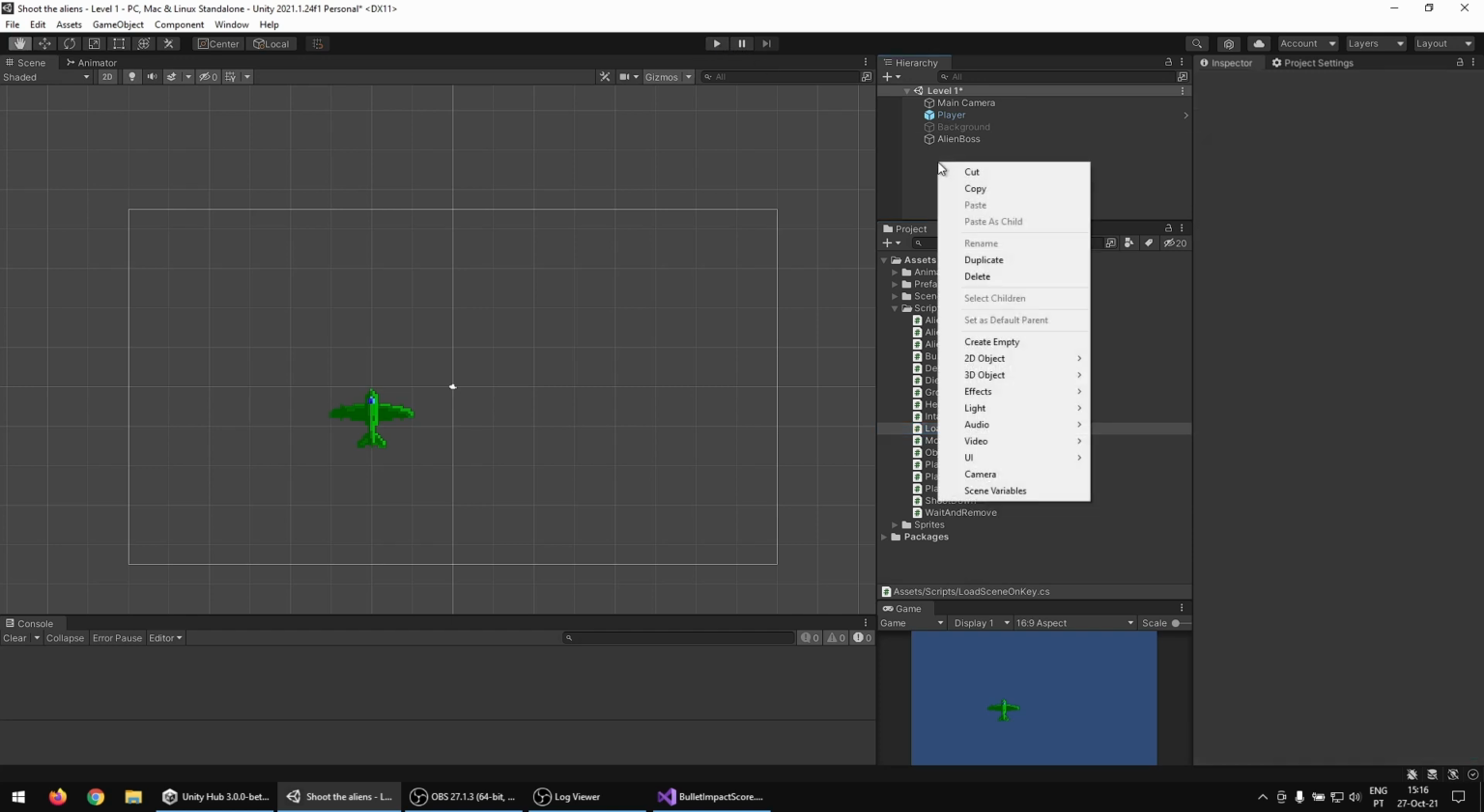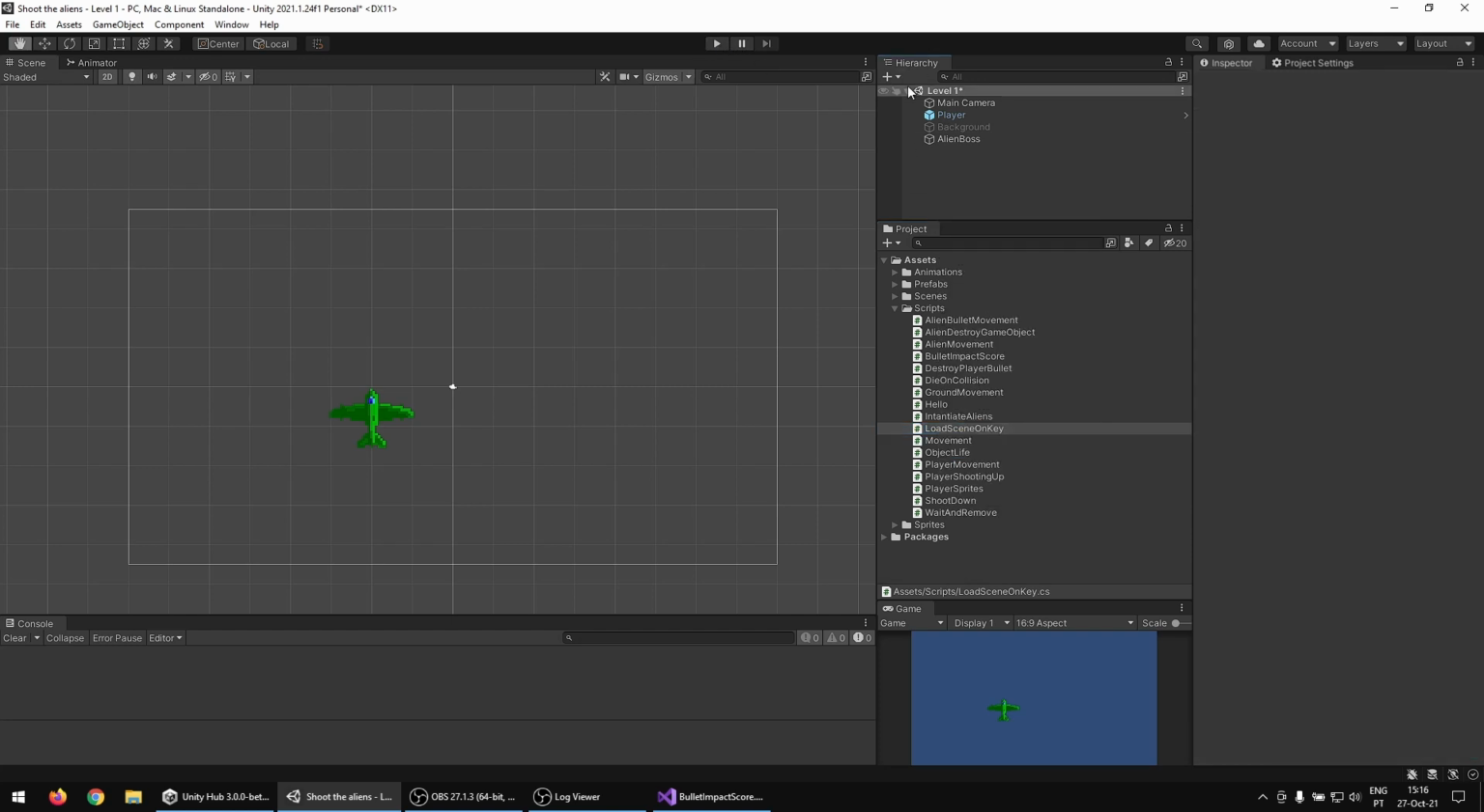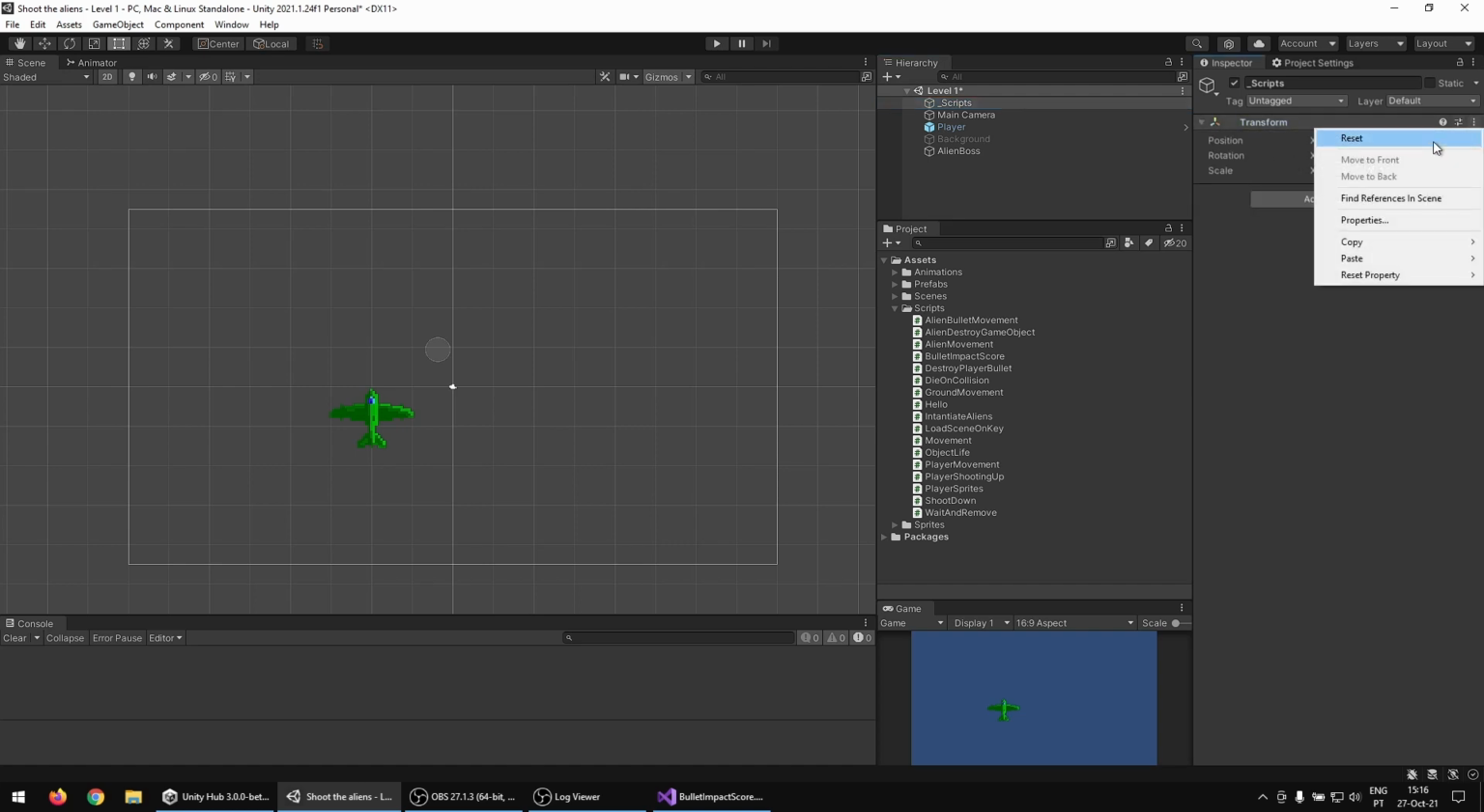So let's create here a new empty object inside the scene we are working on. This empty object will be called _script. I do an underscore before so it doesn't look like the others. And this doesn't have anything, just has a transform. We can reset the position, but it's not important. So this is just an empty object. It just exists in the world.